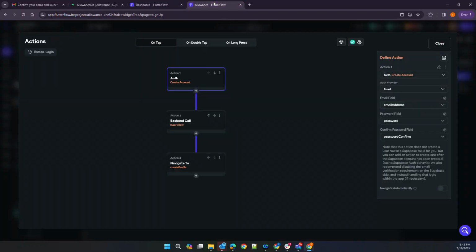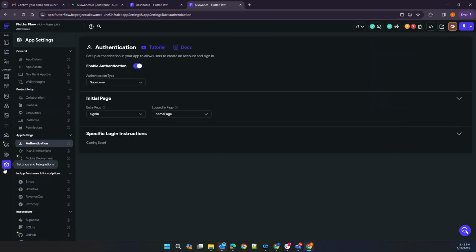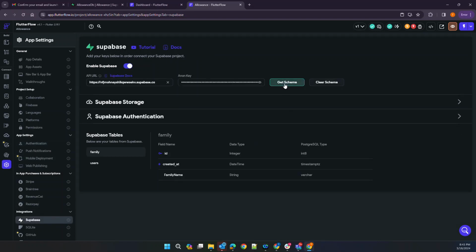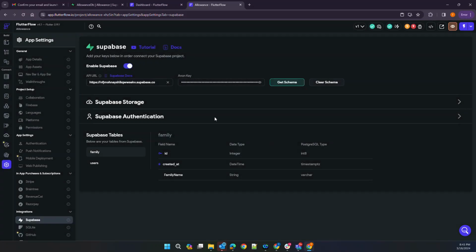Right now, if we come back here, we need to get out of this because we need to go back over here to load gear, and then we go over to Supabase, and we're going to get the schema. Yep, it's going to overwrite your schema, we know. But if we go to users, there it is. Email address is now in here. All right.